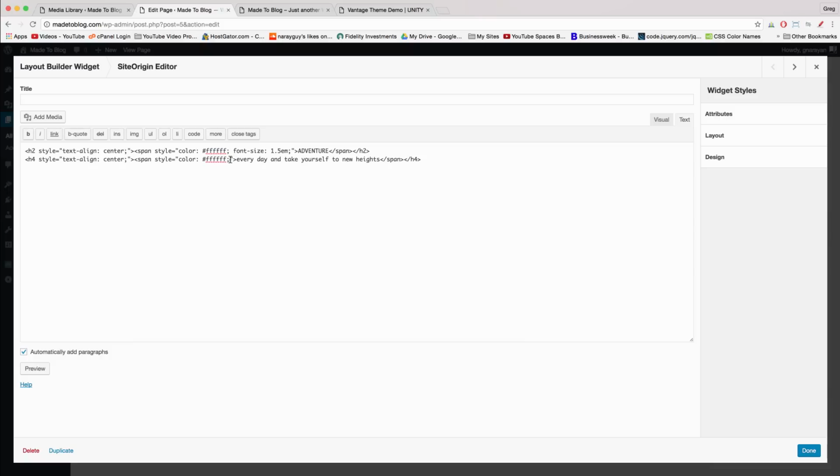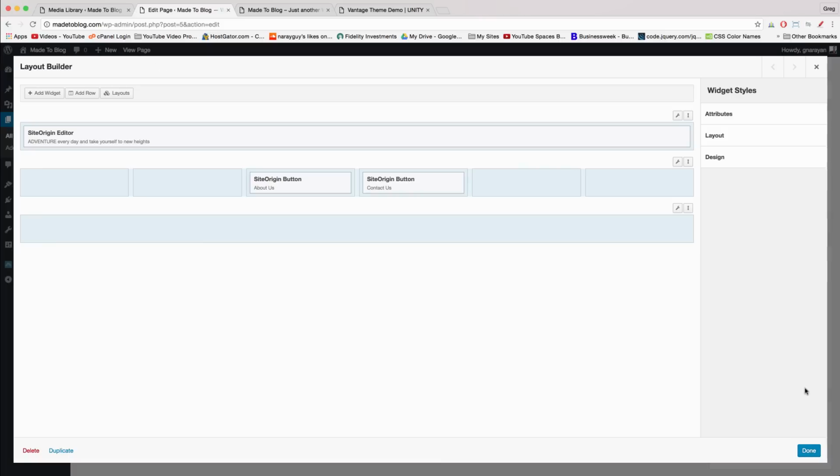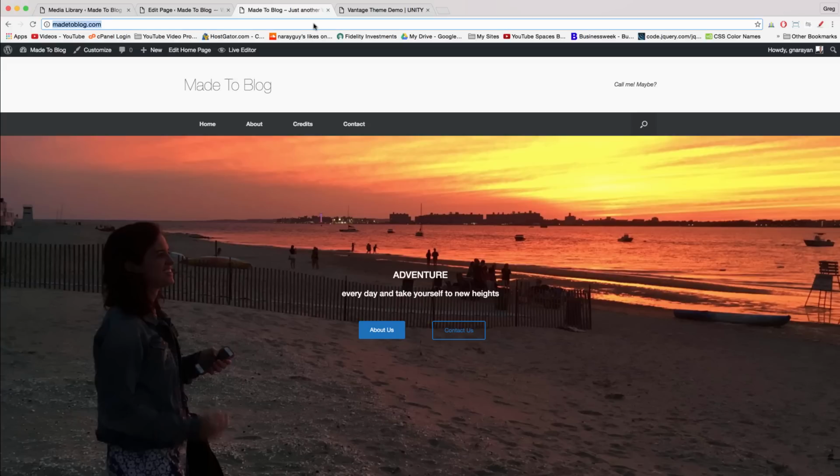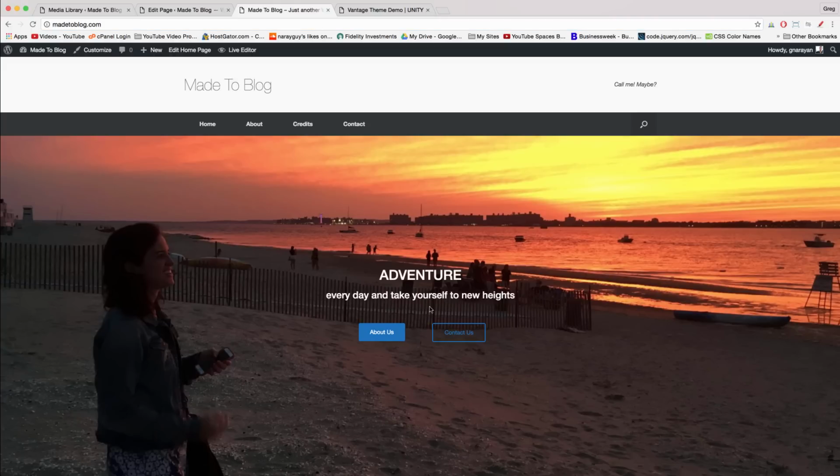And do the same to the subheader, font-size, colon, 1.2 ems. Alright, with that in there, it'll work if it looks exactly like this. Click Done, and click Done again, and click Update. Now when we refresh, the text will be a little bit larger and it looks a little bit nicer.